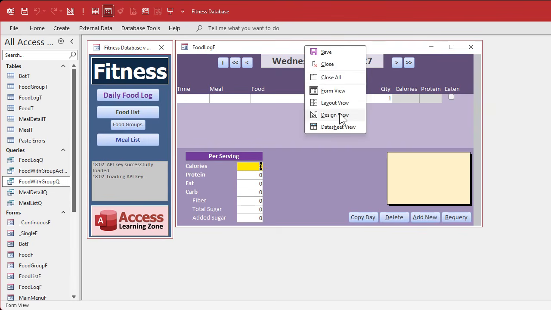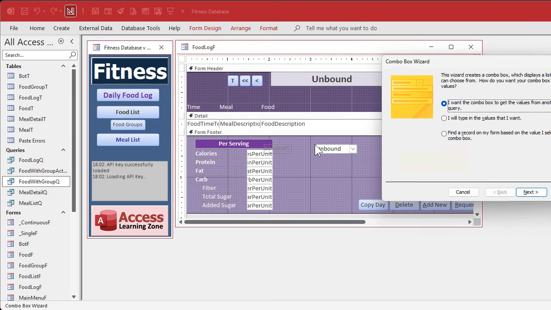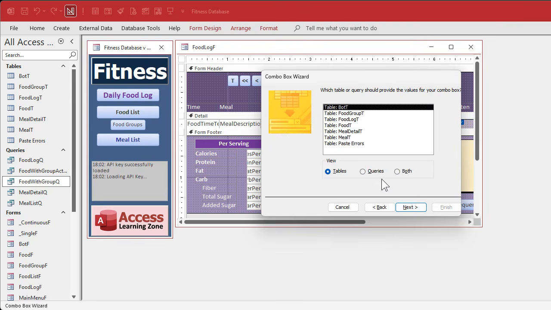Let's build the combo box. Design view. Where's the combo box at? This guy here. Drop it there. Wizard pops up. All right. Get the values from a table or query. Yup. Queries, that one we just built.